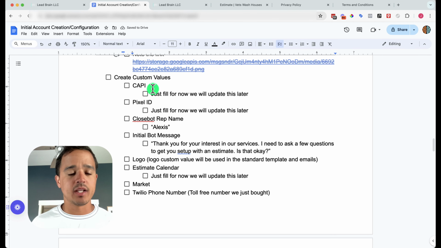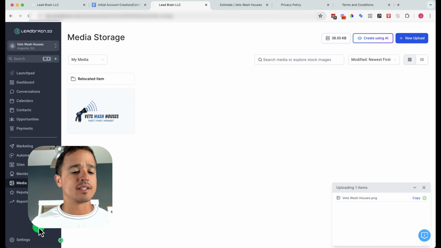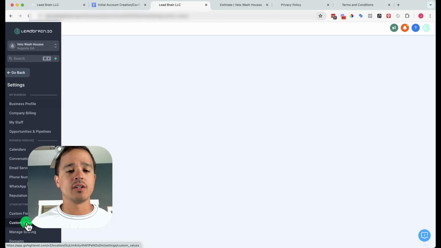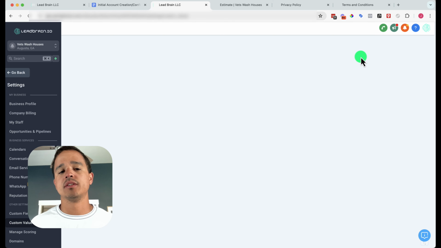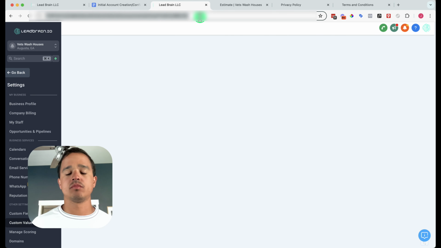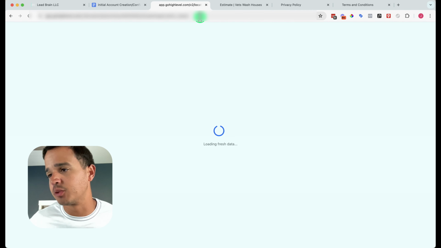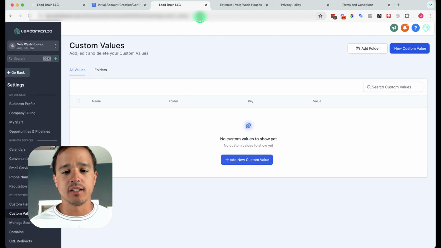So first thing we did, we uploaded it, and we noted the link. I'll put it in here just so I can set a good example. There it is. And then we're going to come in here and create custom values, right? Since we're on the logo, I'm going to create the logo one first. So let's go back to settings, custom values. Give that a second to load. Sometimes you need a refresh, especially if I'm streaming. It takes a second. Cool. Here are the custom values. There's nothing in there right now.